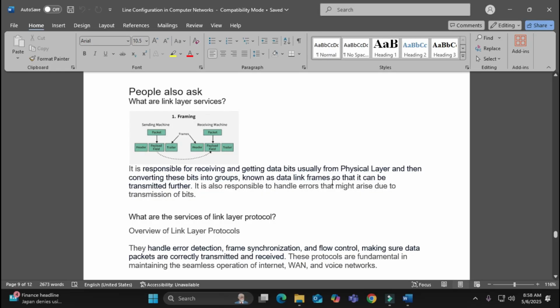What are the link layer services? The sending machine and receiving machine. Now I will explain this diagram also. It is responsible for receiving data bits, usually from the physical layer, and grouping them into data link layer frames. These can then be transmitted. It is also responsible for handling errors that might arise in transmitted bits.